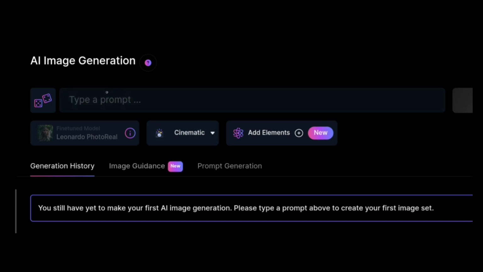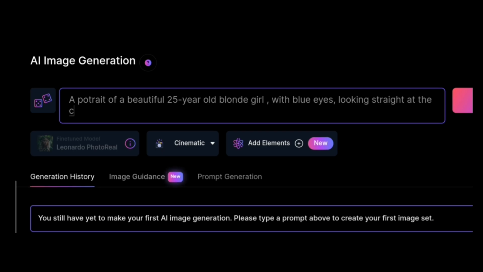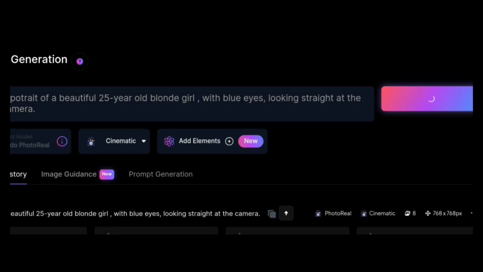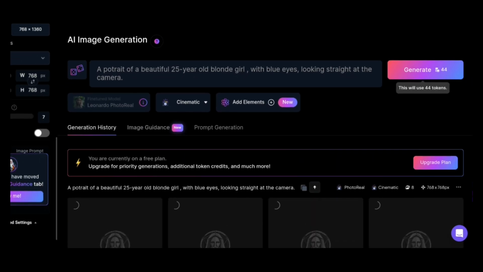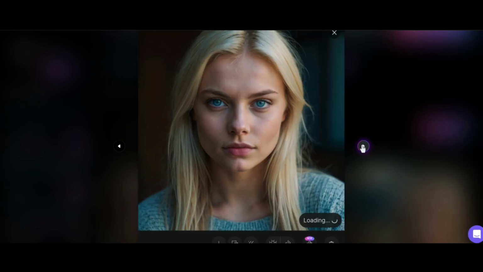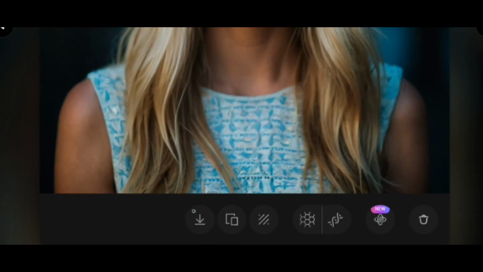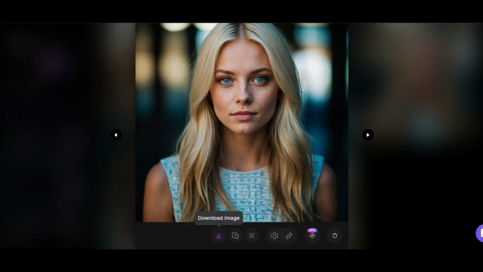Now as a prompt, I'm going to write a portrait of a really beautiful 26-year-old blonde girl, blue eyes looking directly at the camera. And in under 20 seconds, this is what the AI created. Now, you need to choose the face you want for your AI influencer. I will choose this one. Now, just click here where it says Download Image to have it saved directly on your PC.